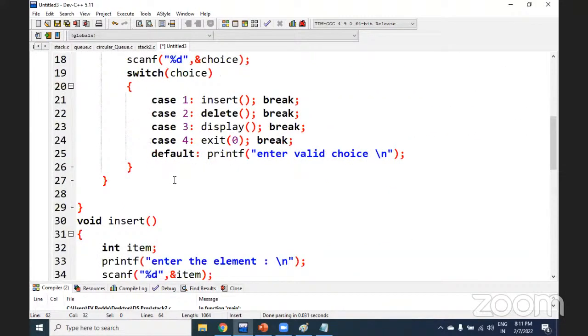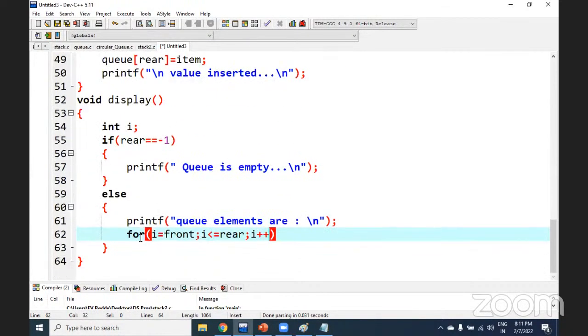I didn't put any semicolon for the while. Yes, for while we should not put a semicolon. For do while it is there, not for the while.